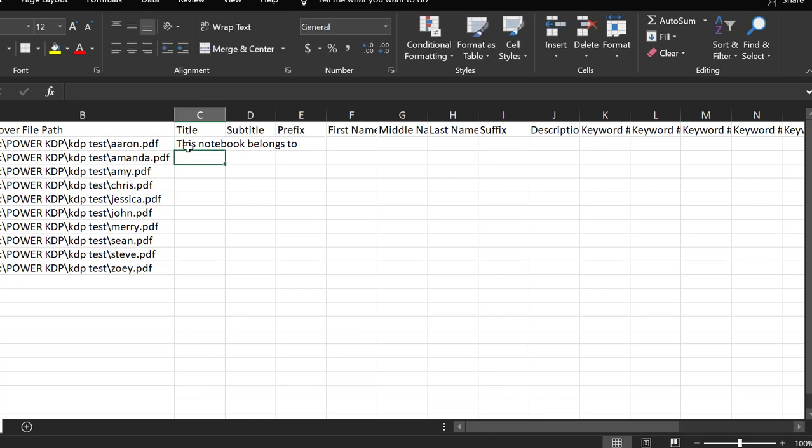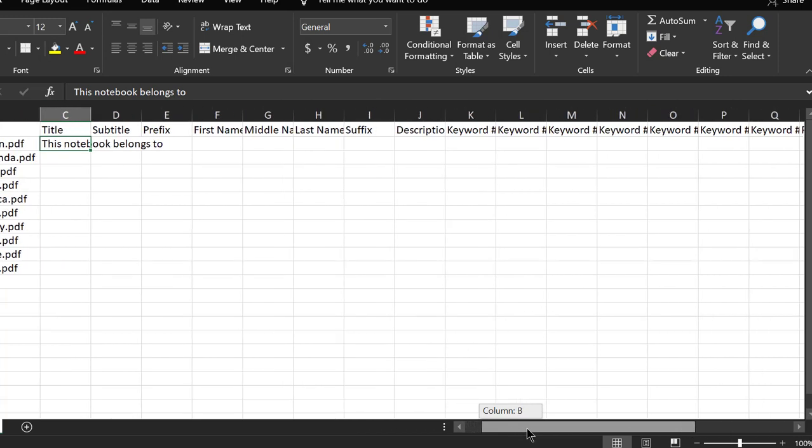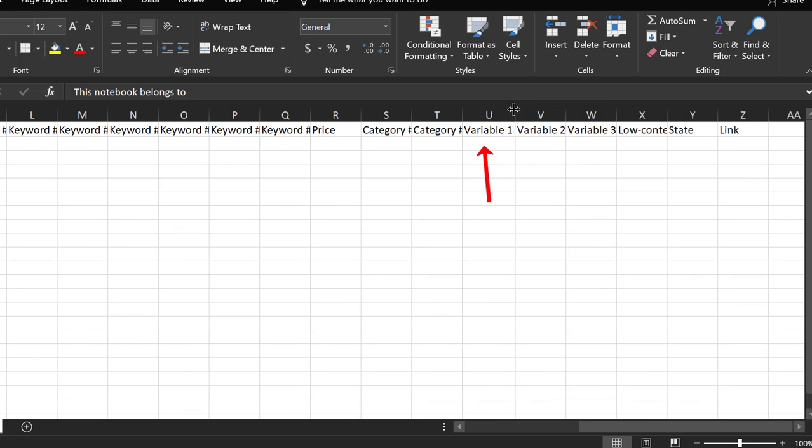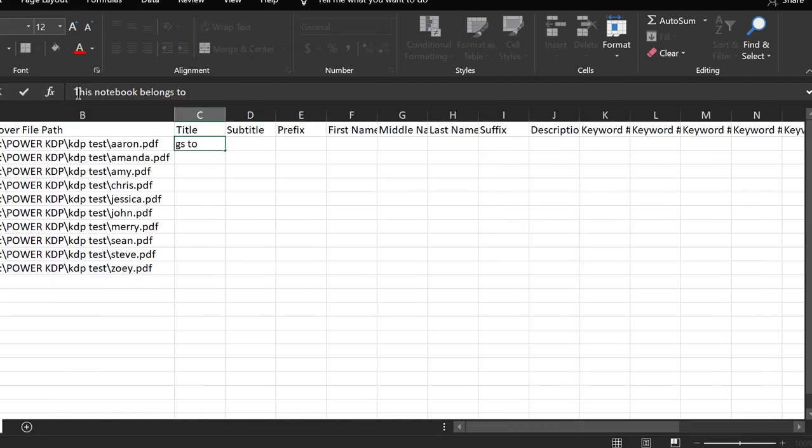Imagine we have 100 books or more, and they all have the same title. The only thing that will change is the names, so we have to write 100 names, which will be time consuming. To solve this problem, all you have to do is use the variables. Go to the variables section and paste your names list. Now go to the title and write the fixed part, for example, "This notebook belongs to."